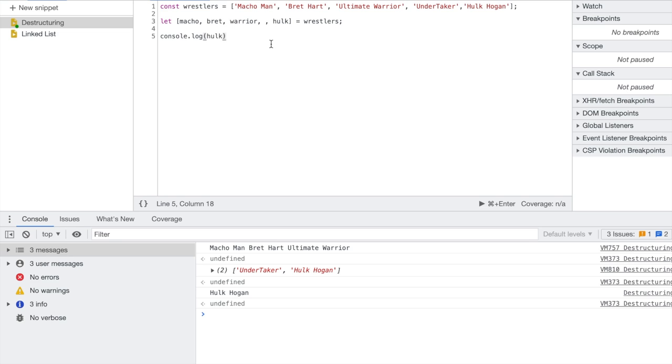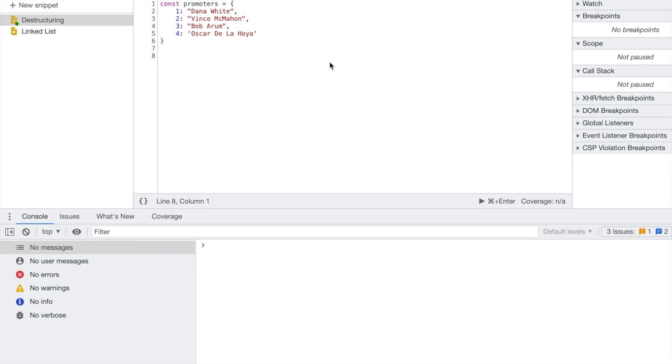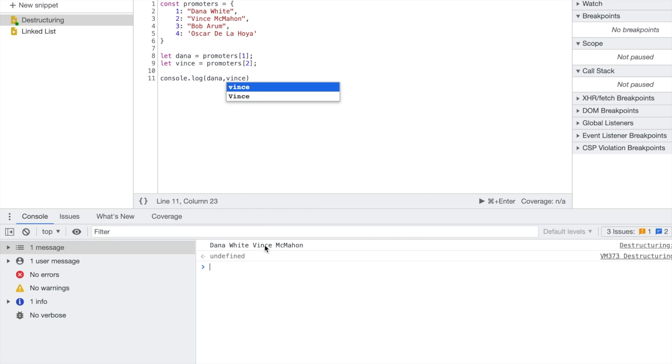Now let's move on to objects. Now with objects, destructuring is pretty similar, if not the same as with arrays, but there's a little bit of a difference. So if I was going to do the old way, real quick, I would say let Dana equal promoters at key 1. Let Vince equal promoters at key 2. And real quick, if I was to console.log these values, just as before, we will get Dana White and Vince McMahon. Okay, so that's the old way.